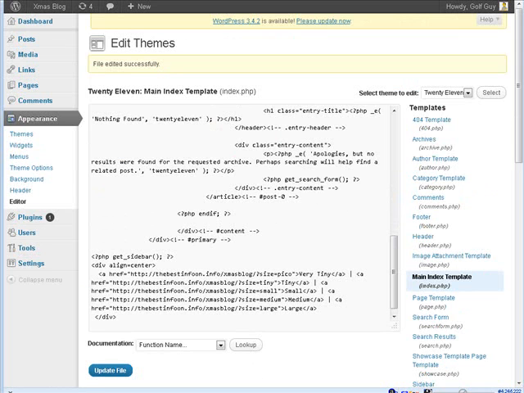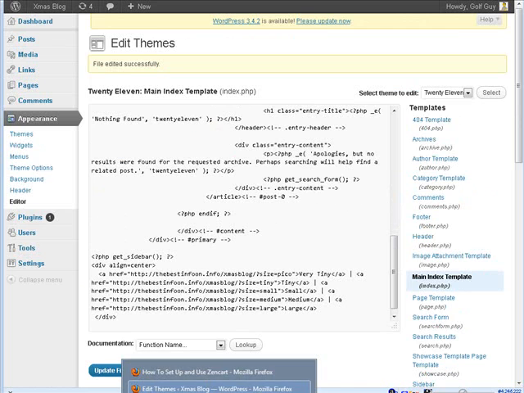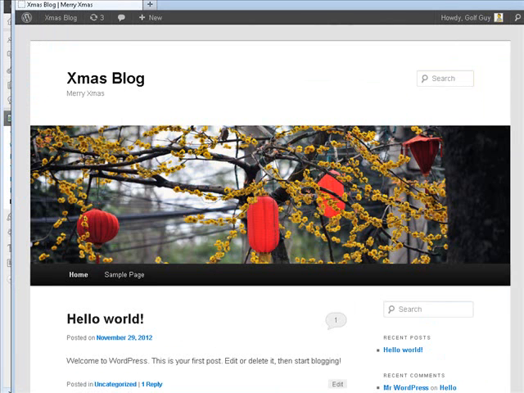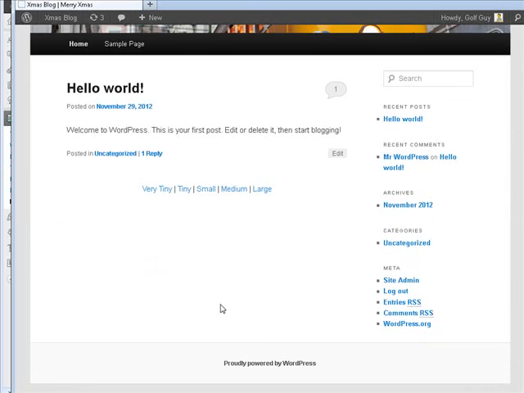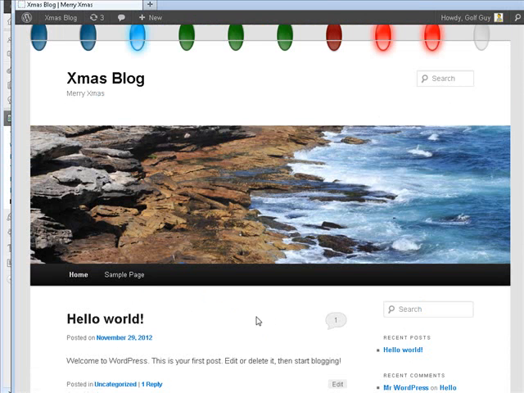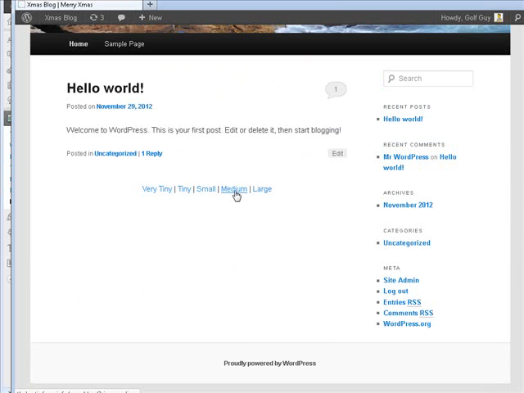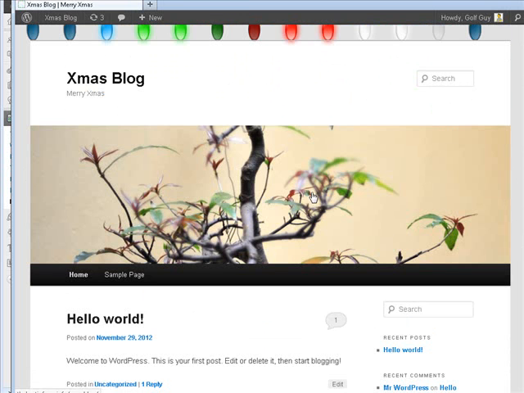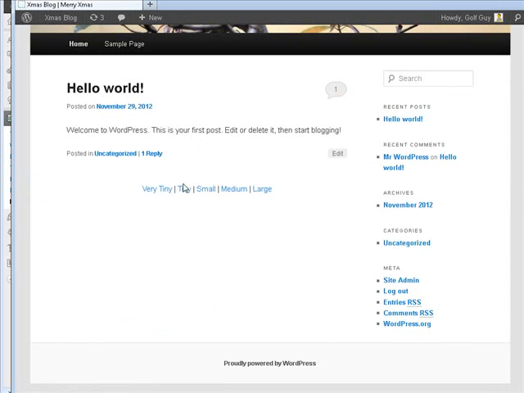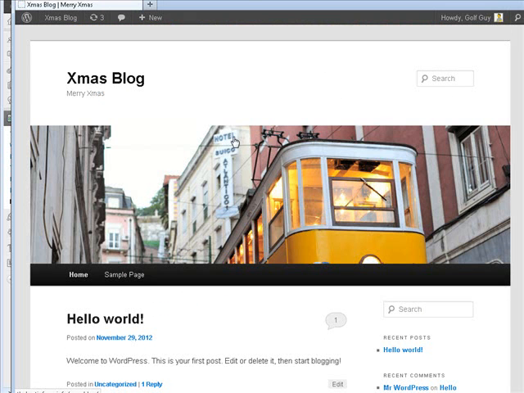Now let's have another look here. Let's do a refresh. Okay, here, let's click large now. Okay, and now you see Christmas lights are large, medium, small. Okay, so you get the idea. So that's how you place it on a WordPress blog.